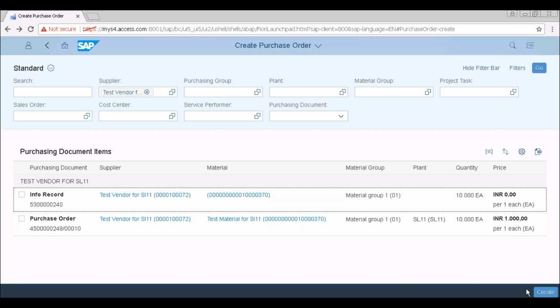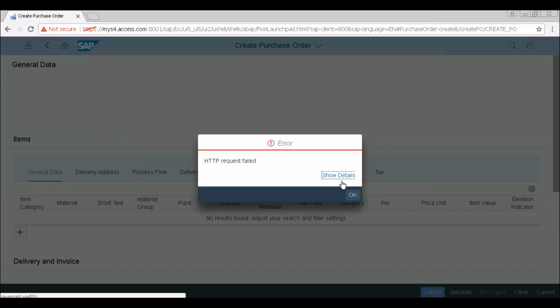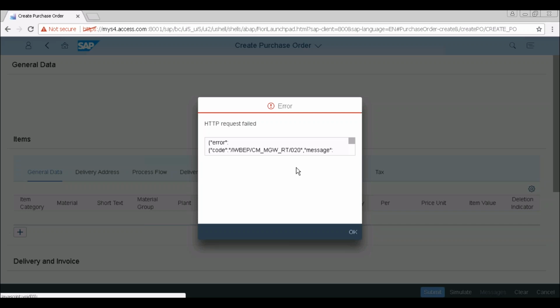So let's try this info record. If I try, it says the purchase order was lost, change on this, resume editing or discard. Okay, resume. Now these apps are not working properly. Some services are not activated, I think.